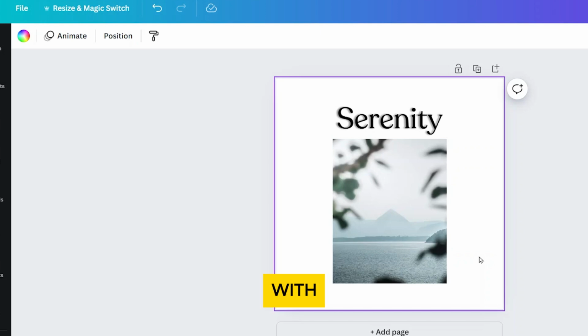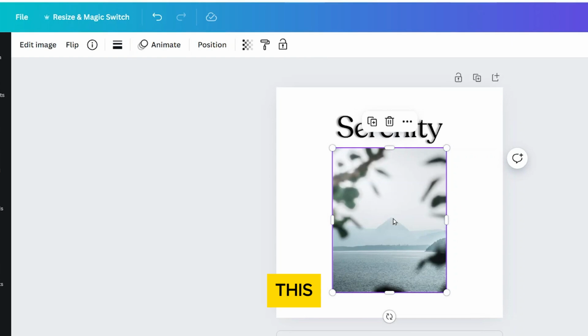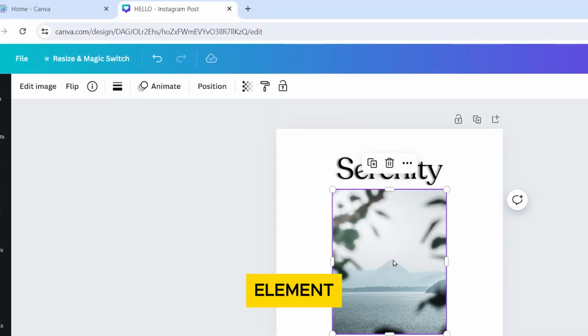Now let's try it with images. Click on the image where you want to add a shadow. This will bring up the editing toolbar for that element. In the editing toolbar, click on Edit Image at the top.